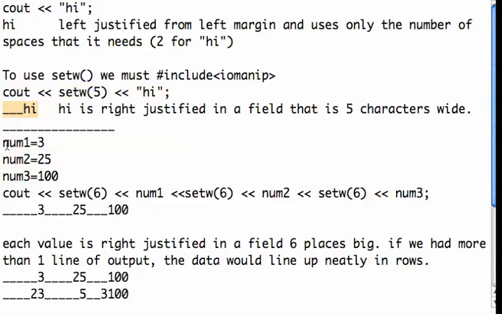Now let's suppose that I have 3 variables. num1 is 3, num2 is 25, and num3 is 100. And I were to say cout setw(6) num1, setw(6) num2, and setw(6) num3. Each of those values that those variables represent, the 3, the 25, and the 100, will be right justified in a field 6 characters wide. So this 3 is right justified in a field 6 characters wide. This 25 will be right justified in a field 6 characters wide. And this 100 will be right justified in a field 6 characters wide.